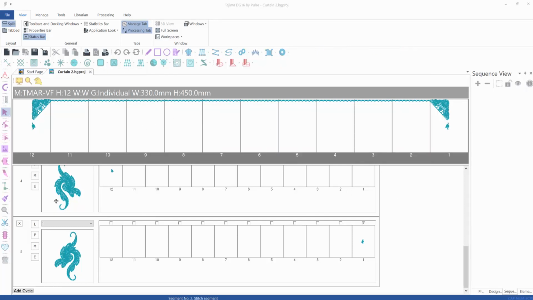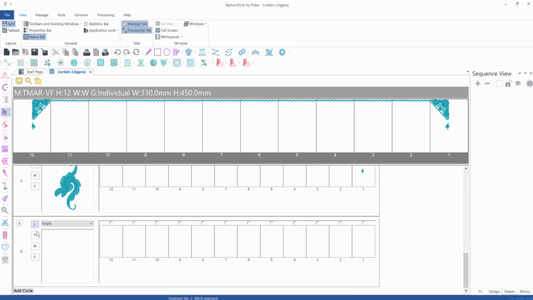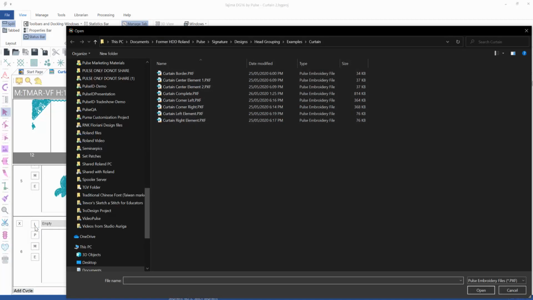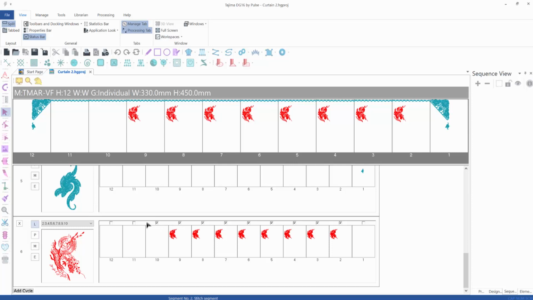We're going now to create the center elements. I'm going to add a cycle, which is cycle number 6. Load the center element file, curtain center element. This will launch it, and you see it in the preview there. So for the center element, we will have them stitched or embroidered with head number 2 until head number 11. So each one of those individual heads, I'm going to check mark them. As you can see on the preview on the top, we have them in a preview.